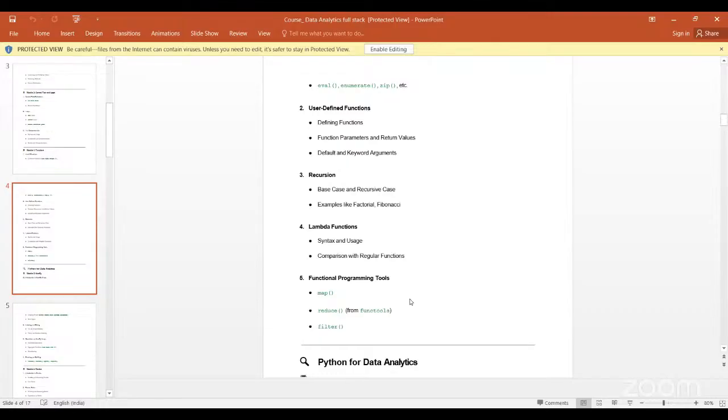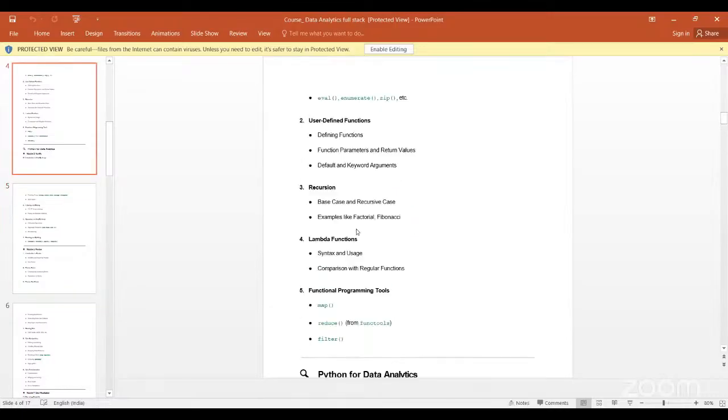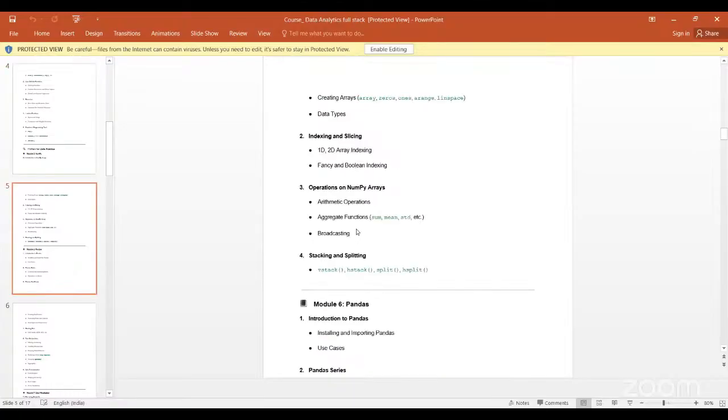Going forward, we will get into Python for data analytics. So this is the second section, that is Python for data analytics. In this particular section, we will go ahead and start with NumPy. We'll start with NumPy.